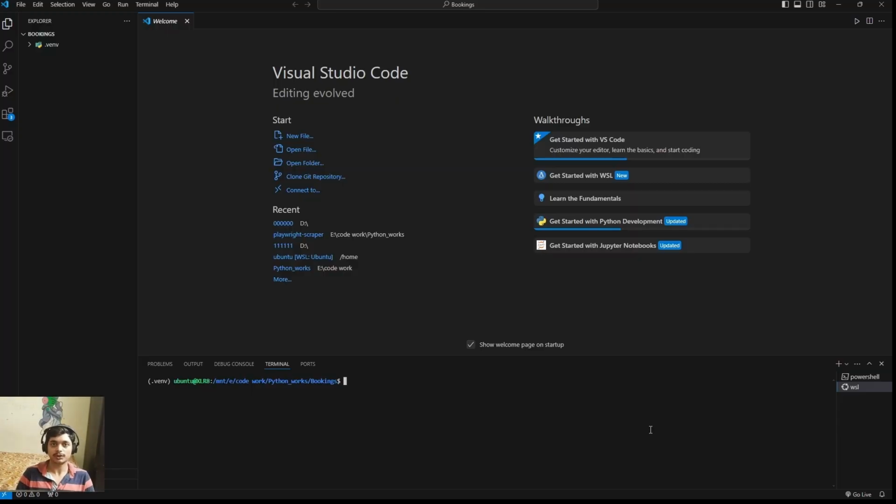Alright guys, so in this section we are going to take a look at how to create your first Scrapy spider. For that we first need to install the Scrapy library. Let's do that first.